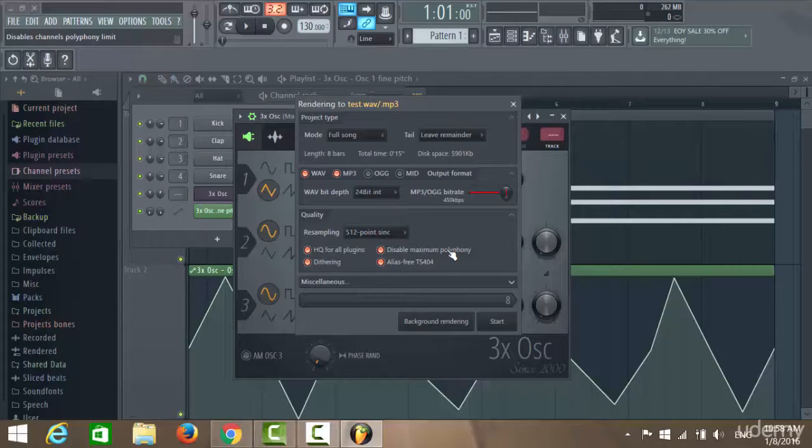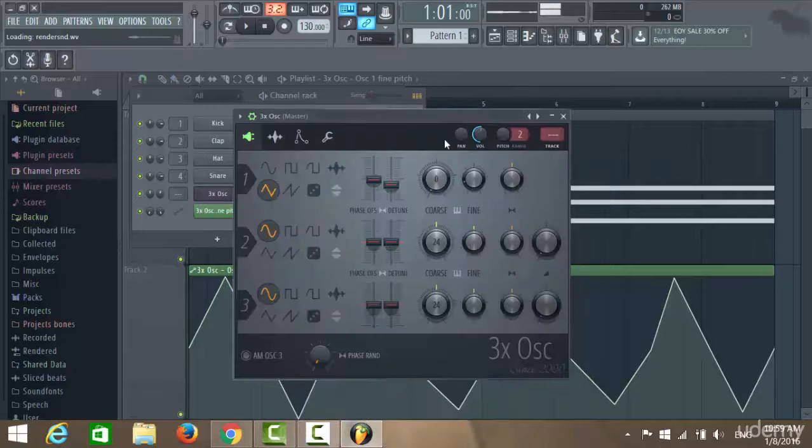So, disable maximum polyphony limit. I don't really think you need this. Polyphony means multiple things playing at the same time. Poly, multiple, phony of music. So I'm not really sure. Just don't touch that. So start, and it's done rendering right off the bat.